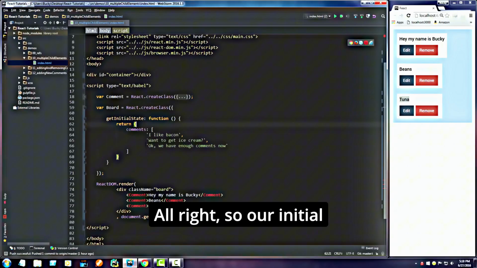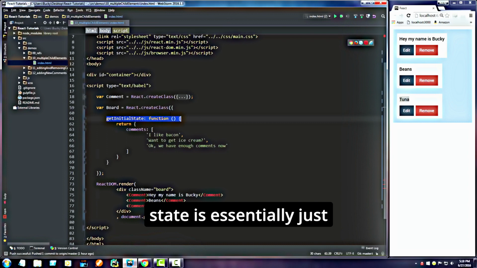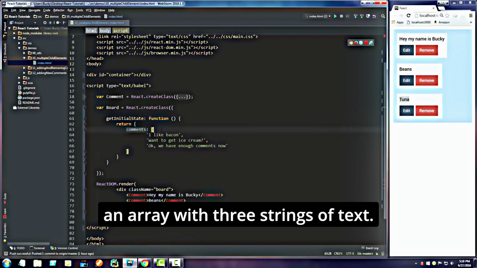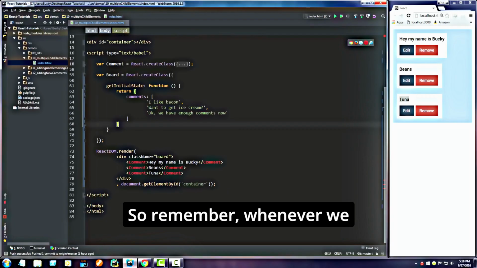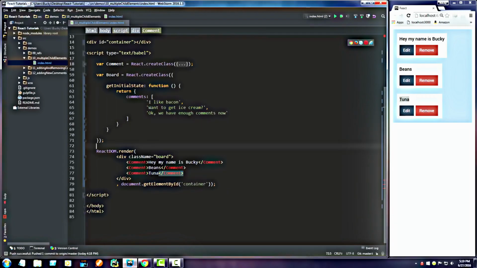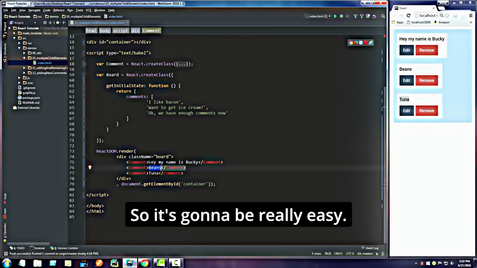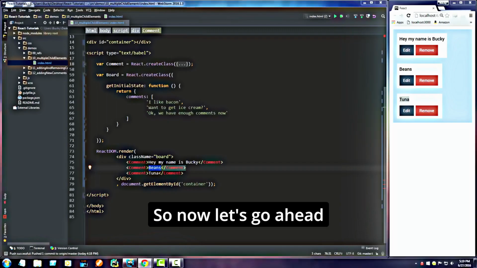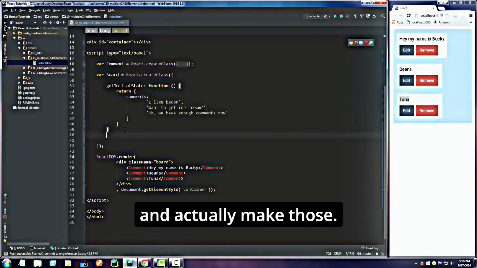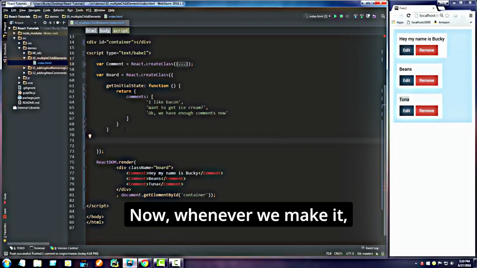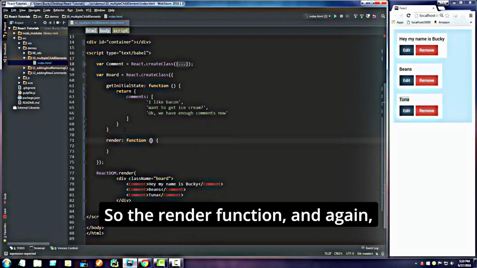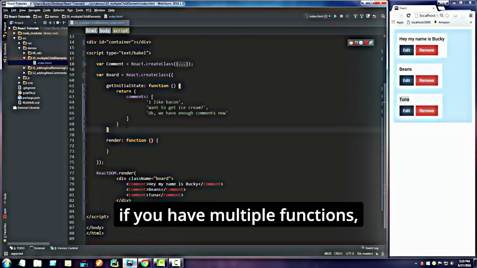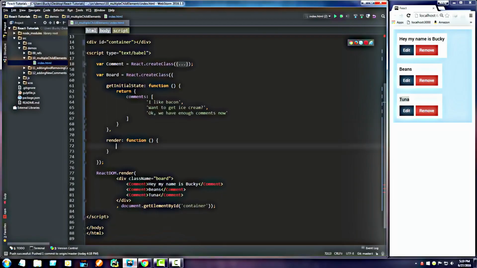All right. So our initial state is essentially just an array with 3 strings of text. So remember, whenever we actually make a comment component, all we do is we just use comment, and then we put a string of text right here. So it's going to be really easy. So now let's go ahead and actually make those. Now, whenever we make it, remember we have to use the render function. So the render function, and again, if you have multiple functions, you need to separate them with a comma.